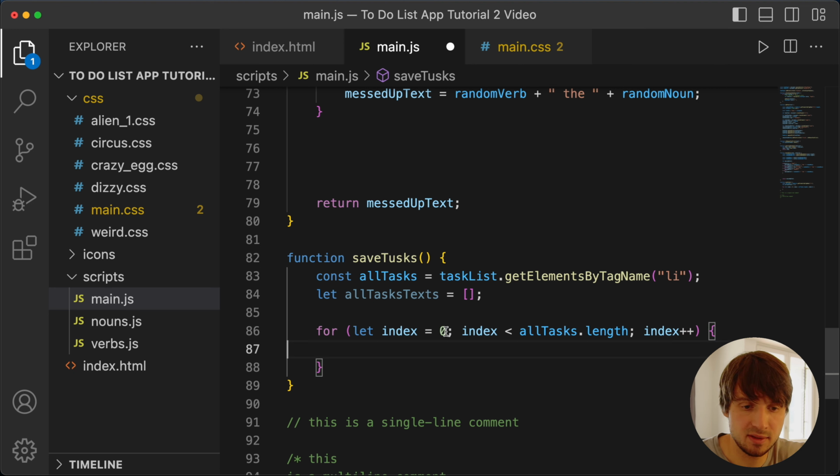So basically, we've defined a variable called index, set it to 0, and then we say while index is less than allTasks length, which is basically the number of tasks that we have on the page, we will increase this index number by 1, run our code inside the loop, and then run the loop again. And while this condition is true, this loop will keep looping like this, increasing the index by 1 on every iteration. And now we need to put each text of each task inside this array.